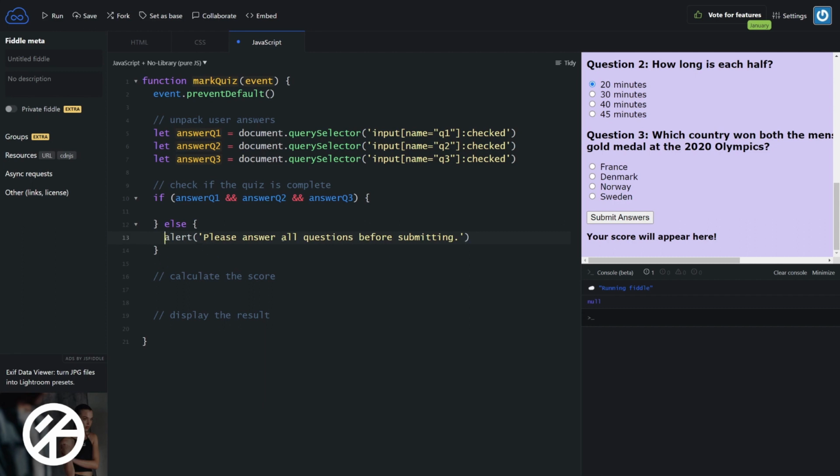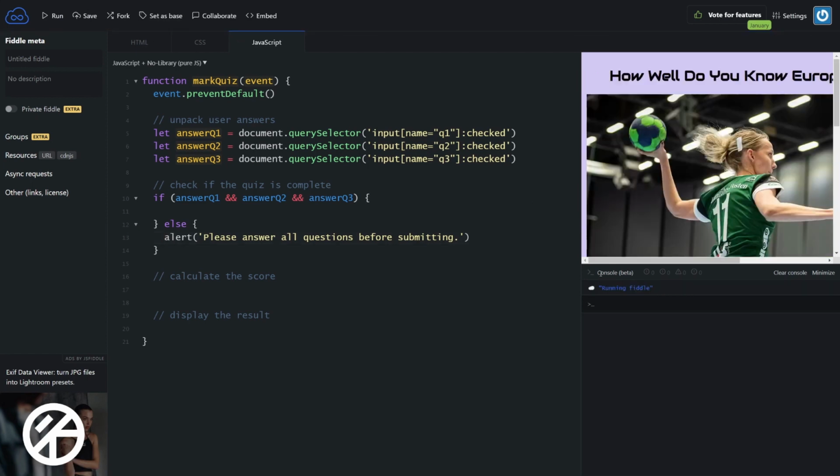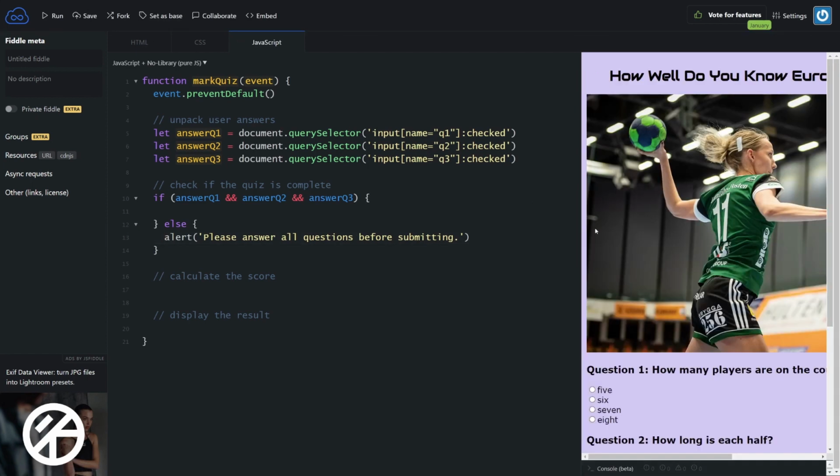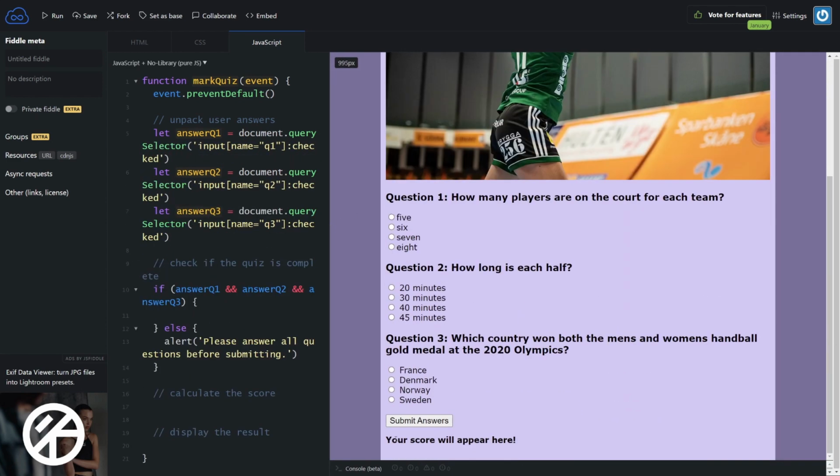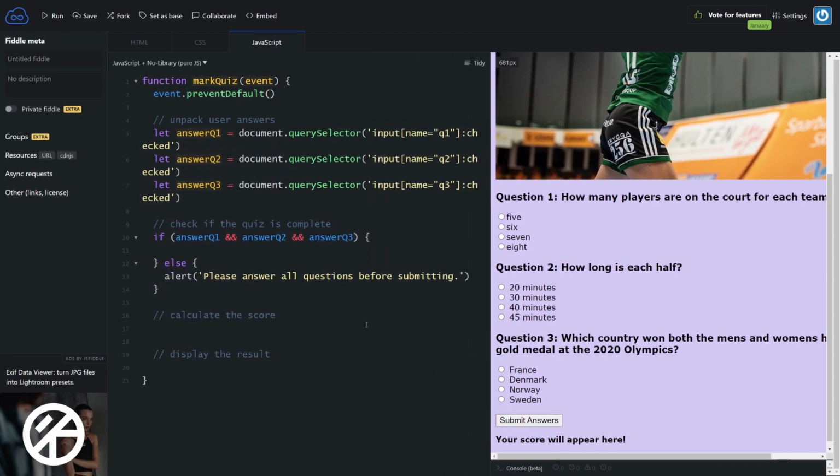I will put that in here. I just said, alert, please answer all the questions before submitting. And what that looks like, if I close the console, is it should come down from the top here. It says at the top of the page, please answer all the questions before submitting. Now, there is another way that we could do that later, which is to have it appear down here instead of the score, but that might be a bit of an extension for you to work out yourself. I'm just going to do it like this in a simple way.